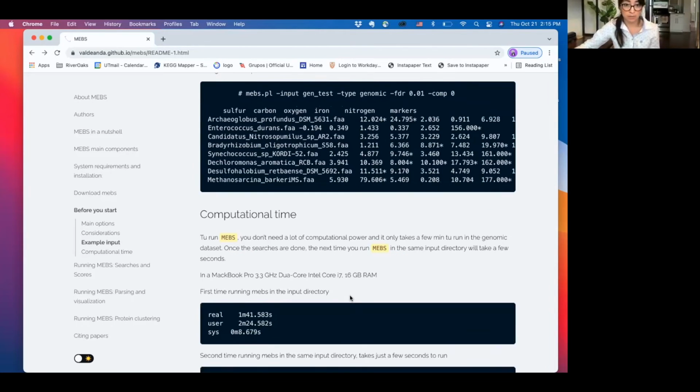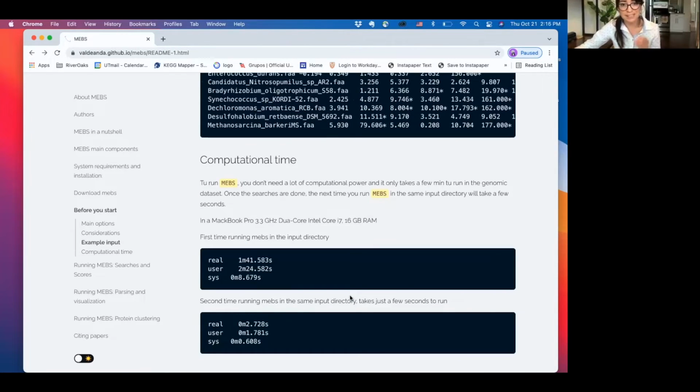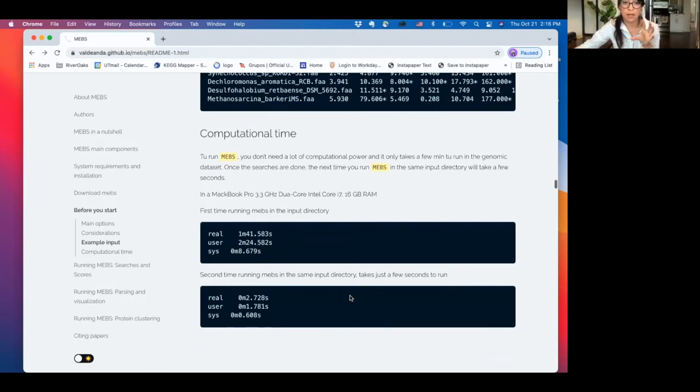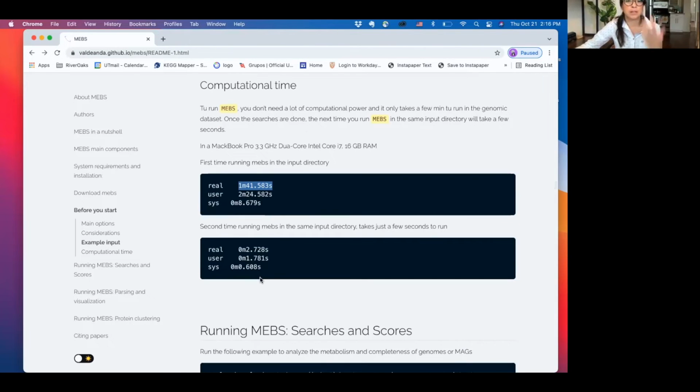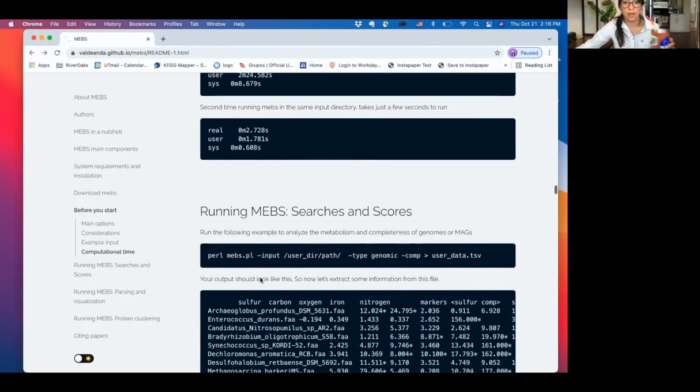And this is important to consider because that reduces the computational time. So the first time you run MEBS with 8 genomes, it takes about 1 to 2 minutes. But the next time you run MEBS, since those searches are already pre-computed, it takes a few seconds. So that reduces the computational time.